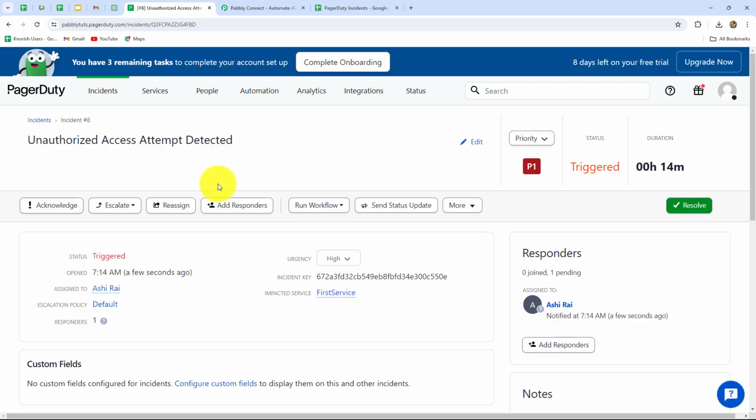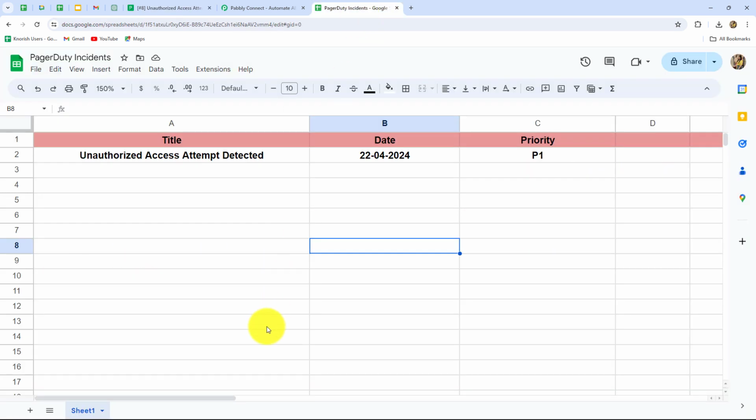In this video, we are going to learn how to record PagerDuty incidents in Google Sheets. I have a software company and I'm using PagerDuty, which is an amazing application to manage issues and incidents raised in the organization, generally related to software. My objective is that whenever an incident is raised in PagerDuty, I want to create a record of that incident in my Google Sheets. So I have prepared a spreadsheet which will record all the details related to the incident, such as the title of the incident, the date on which the incident is raised, and the priority level of the incident.